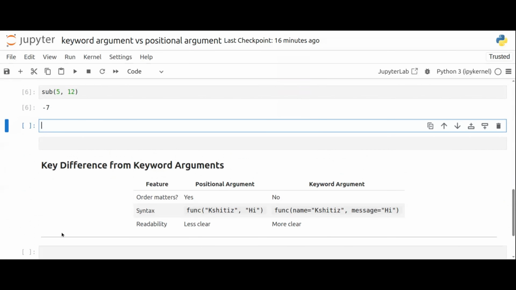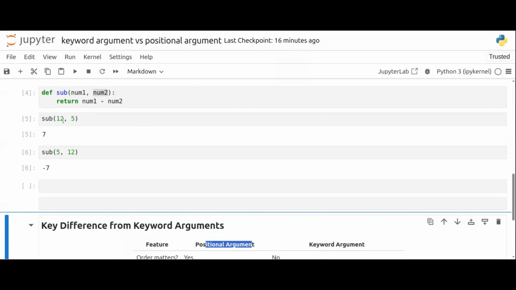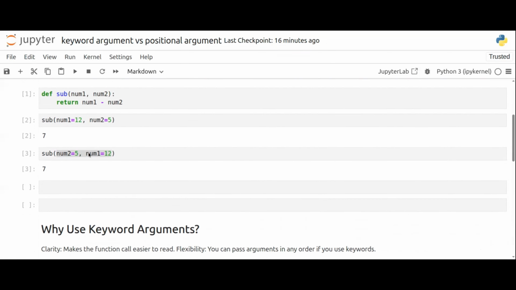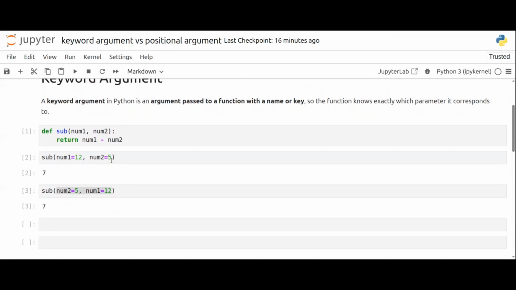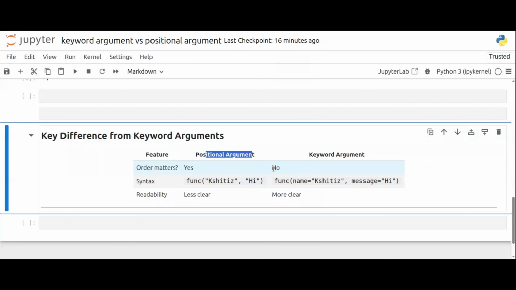So the key difference is that order matters. In positional argument, order matters. I showed you, we are getting different responses here. If I write 12 comma 5 and 5 comma 12, it will be different. But in keyword argument, it doesn't make any difference. The output is the same. So in keyword argument, the position won't make any difference.